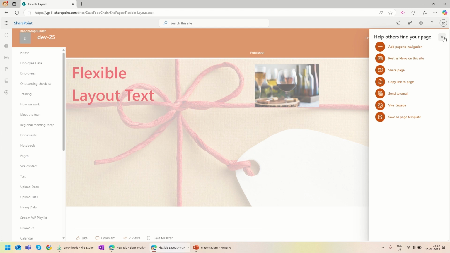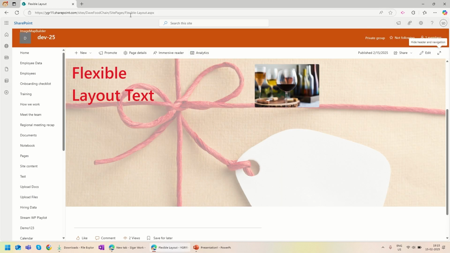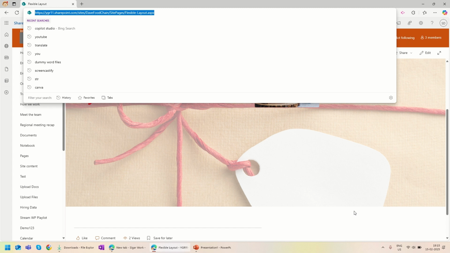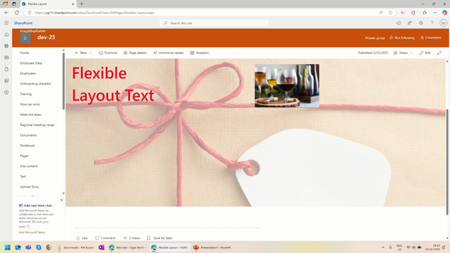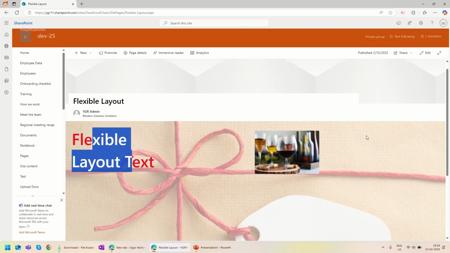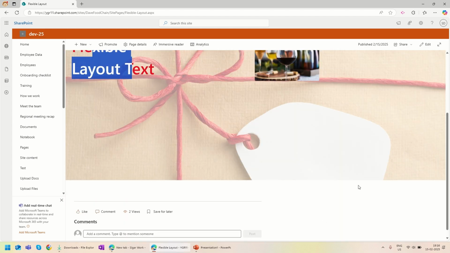So this is my flexible layout page. This is the name which I have given. The flexible layout.aspx page has been created for this. And this is something I have, right? The image which I have added, the text which I haven't added. The quick links I haven't added any, so that's why it's not displayed, but we can add it.